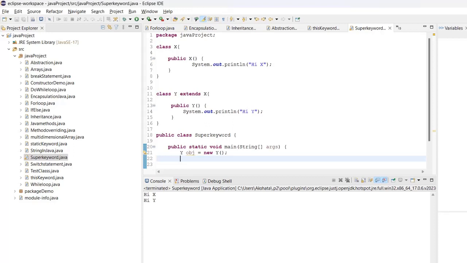So whenever we create the object of the child class, it is also creating the object of the parent class here in this case, right? That's what will happen whenever we do it with the constructors.